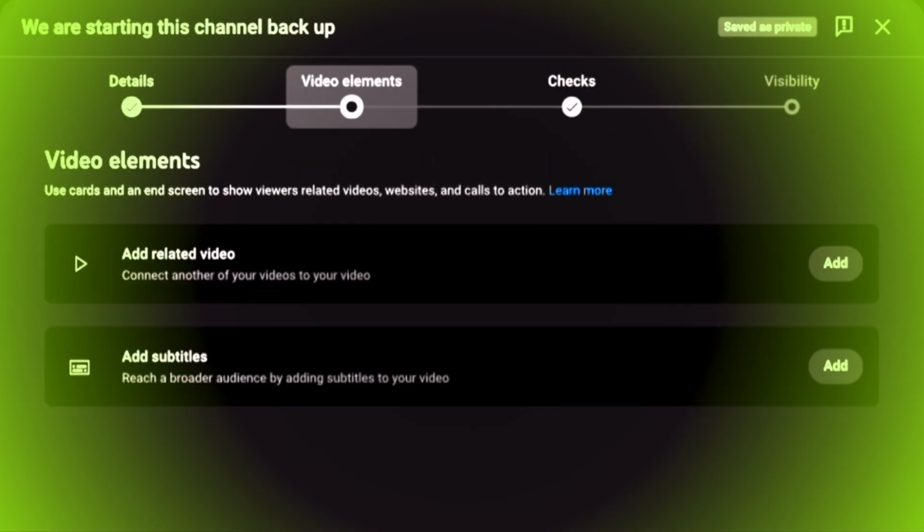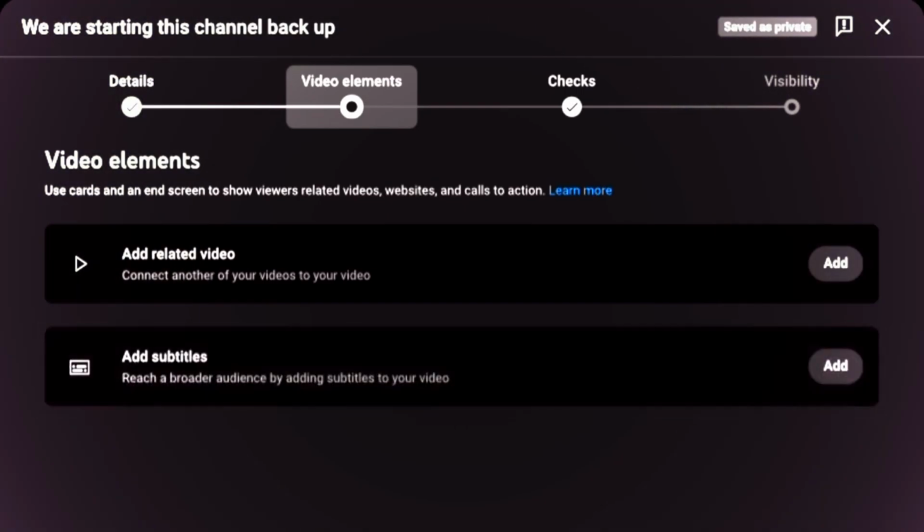would recommend uploading your own subtitles file, okay? I would recommend creating a file for subtitles and basically uploading that into here.